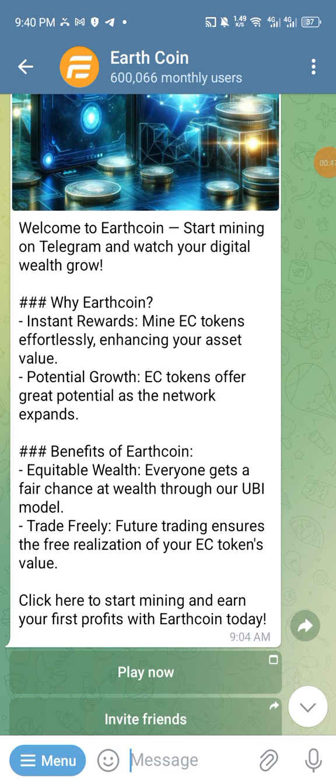So let's look at firstly the benefits of this altcoin, which is called EC. Equitable wealth: everyone gets a fair chance at wealth through our UBI model. Trade freely: the trading feature ensures the free realization of your EC tokens' value. Click here to start. So we're going to click on play now.